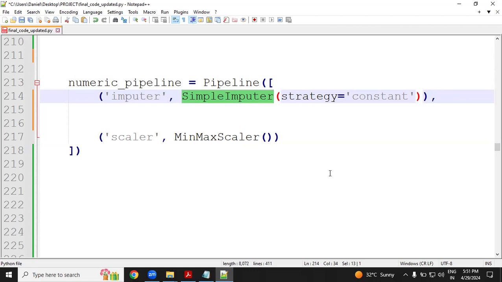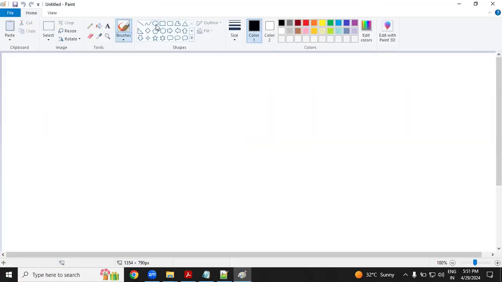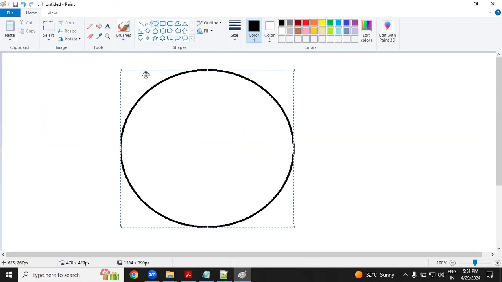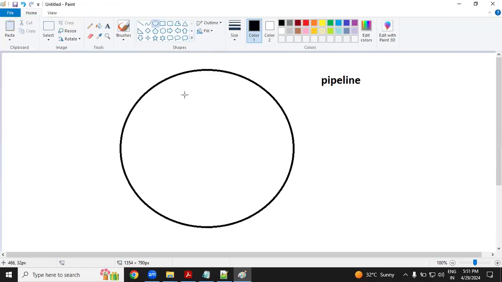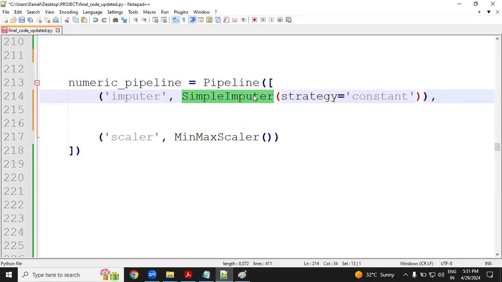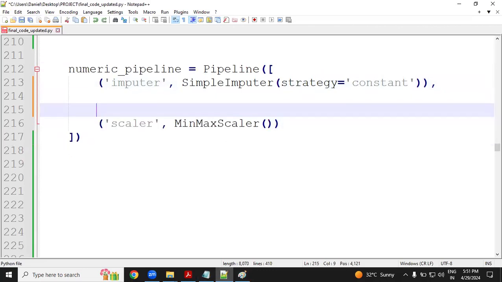So simple, I'm repeating one more time. What exactly we are doing? We are creating an object. That object name is a pipeline. Pipeline object we are creating. Whenever we are creating an object for this one, it is accepting two more objects. First object name is a simple imputer. Second object name is a min max scaler. Did you understand or not? Yeah, good. Move on to the next step.